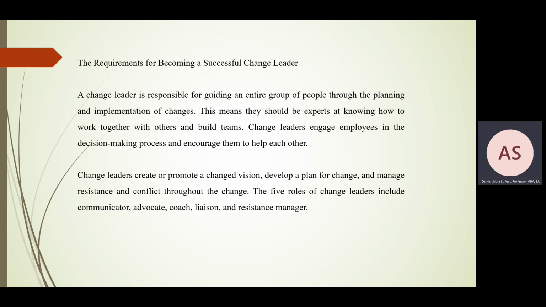The requirements for becoming a successful change leader. How do you do that, or how do you say that? A change leader is responsible for guiding an entire group of people through the planning and implementation of changes. This means they should be experts at knowing how to work together with others and build teams.